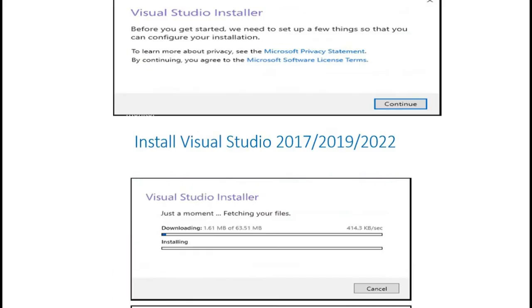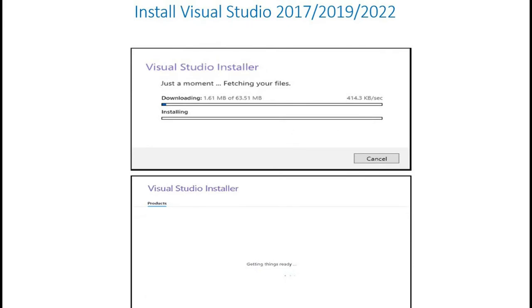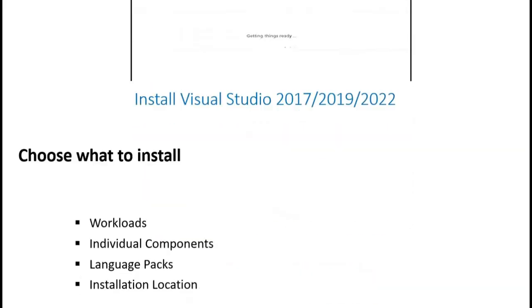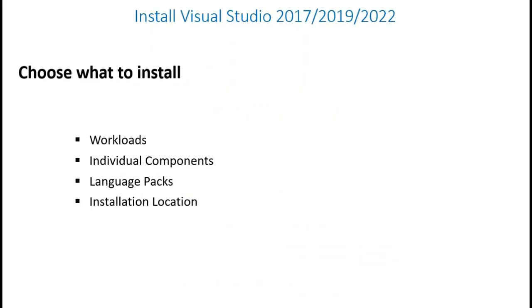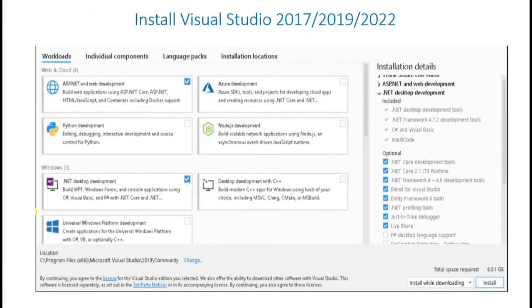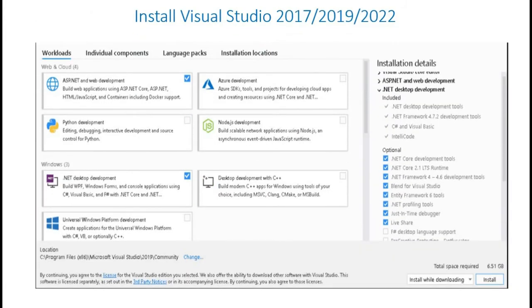The installer fetches the required files to install Visual Studio 2019. This process will take a few minutes. The installer will ask for the features you wish to install. You have four options here: workloads, individual components, language packs and installation locations. Select the required workload. I have chosen .NET Desktop Development and ASP.NET Web Development.